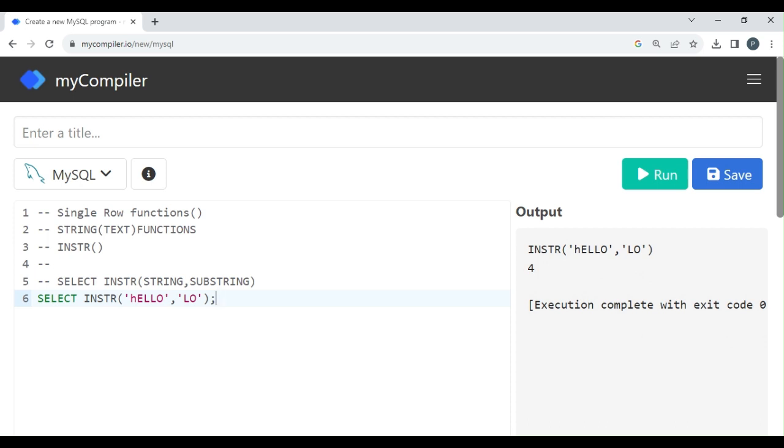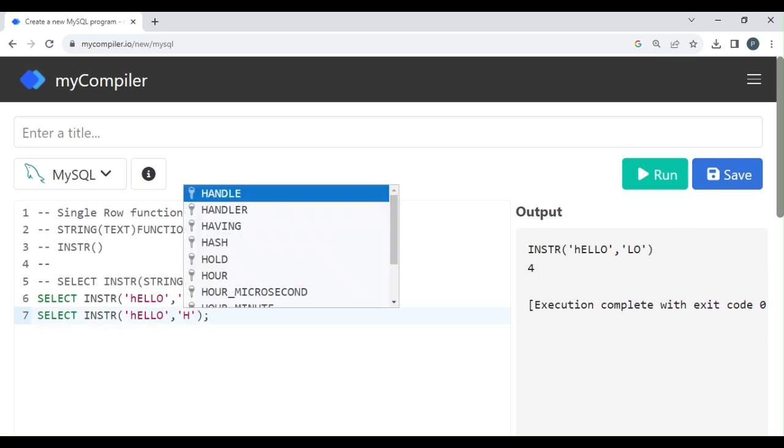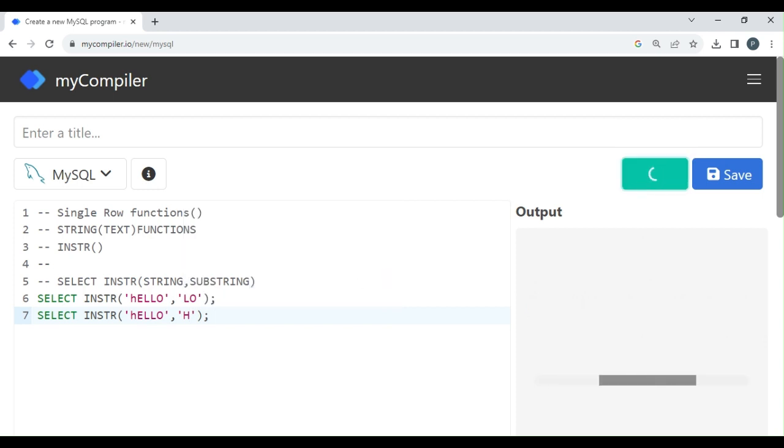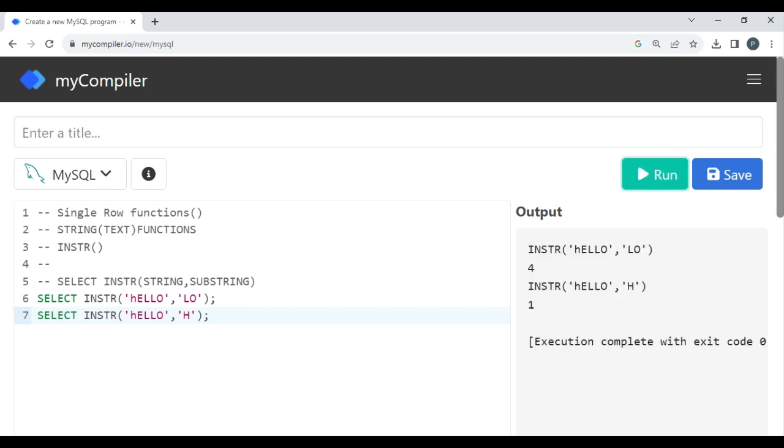If I write H here and run this, it is giving me 1, because we have H at position 1. So it returns the position of the first occurrence of the substring in the given string. It returns 0 if the substring is not present in the string. So if I try to find M here, I will not get it.